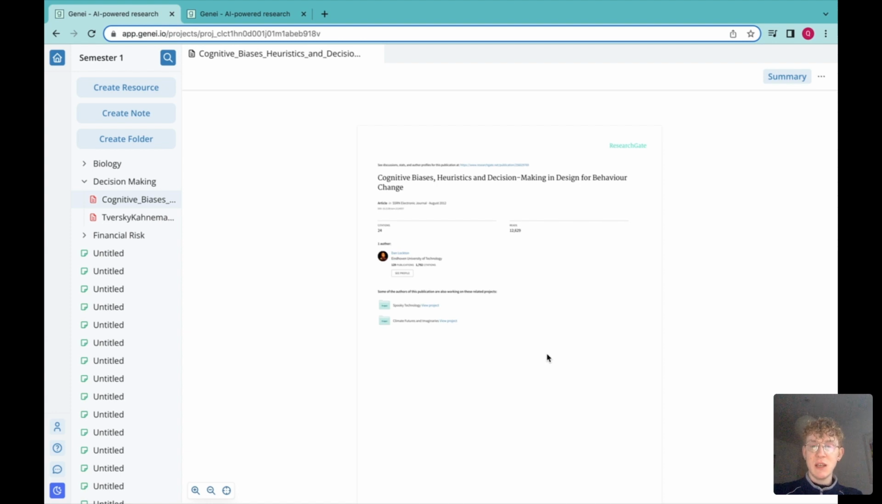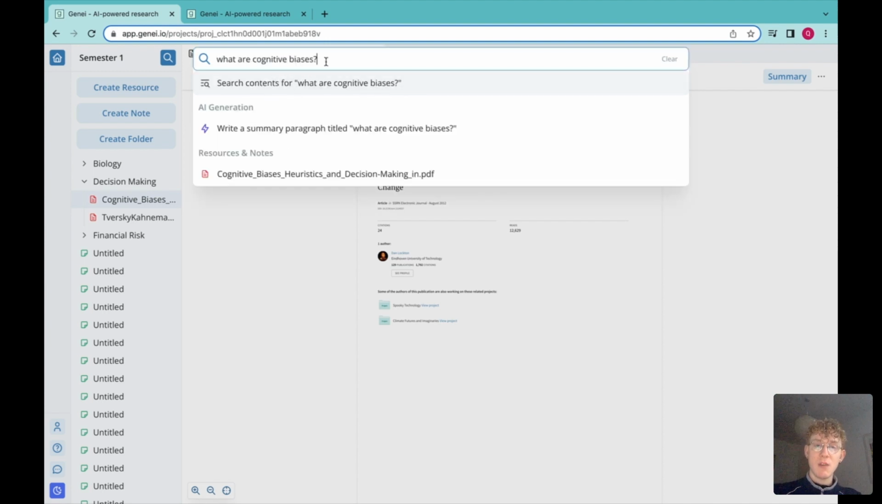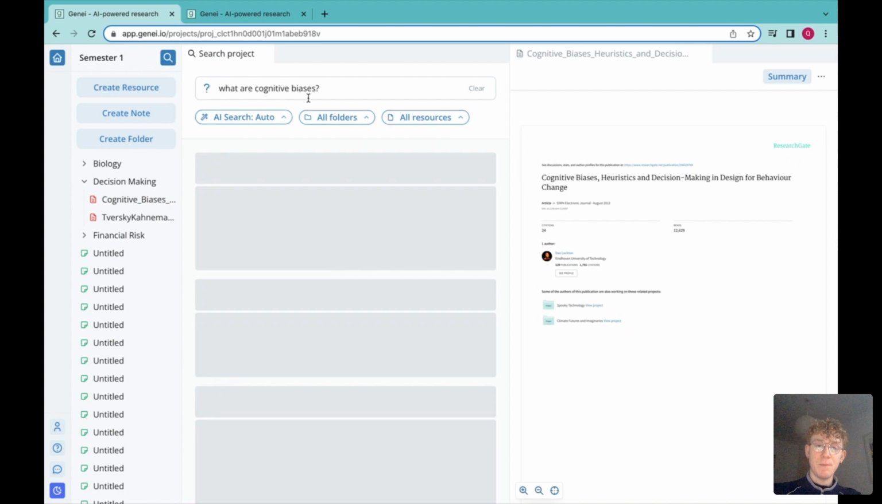An important one of these is command K. I can use this to search for a keyword, such as bias, and it will pull out all the instances of that word in the text. I can also ask a question, such as, what are cognitive biases? I can write that and I can press enter.